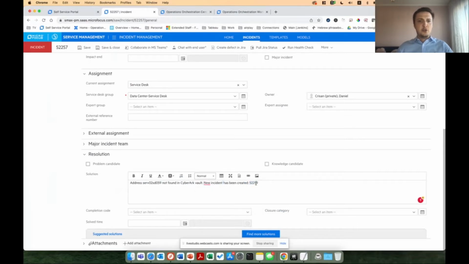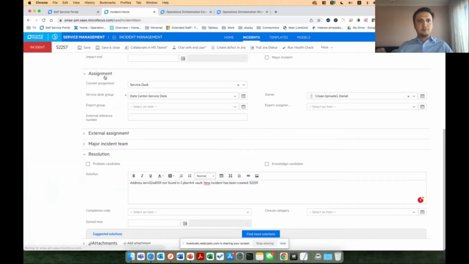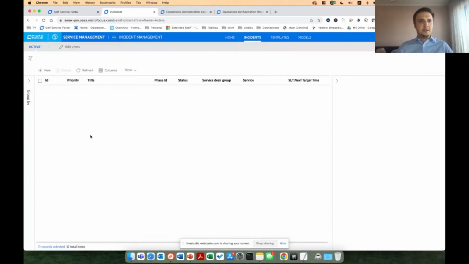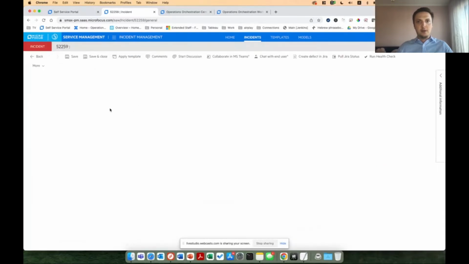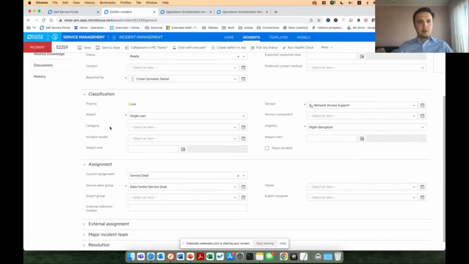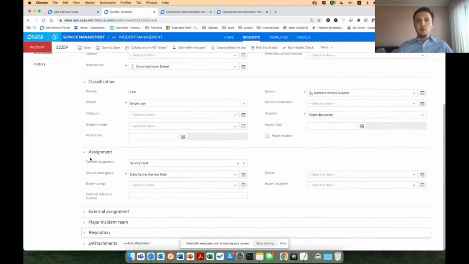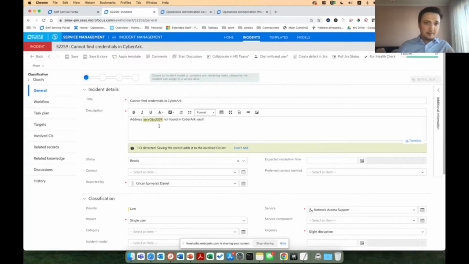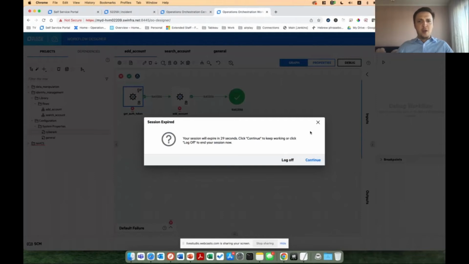If we go and check in our incident system, we will see that there is a new incident opened by OO, "cannot find credentials in CyberArk." This is our new incident. Okay, good. So this can be, again, as I said, automated. I just happen to have a flow to do that.